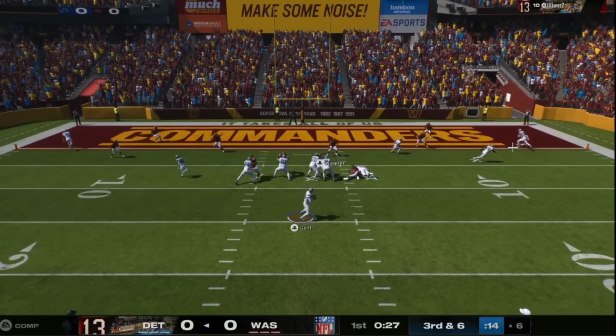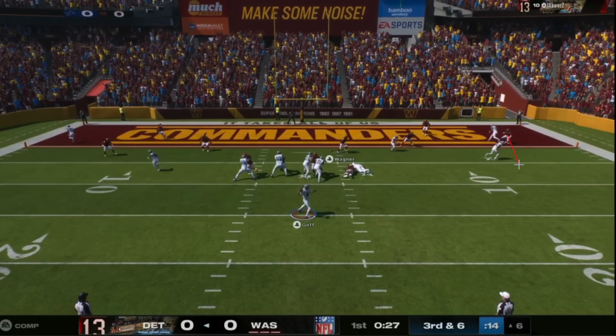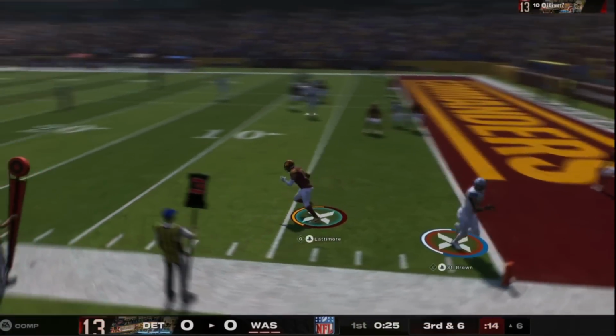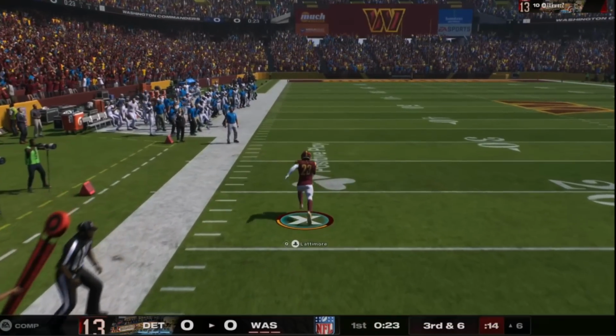So here he throws an interception. He throws it front side. I guess that looks open, but we're playing cover 2 and he threw it late. And we're able to get a big interception score there.